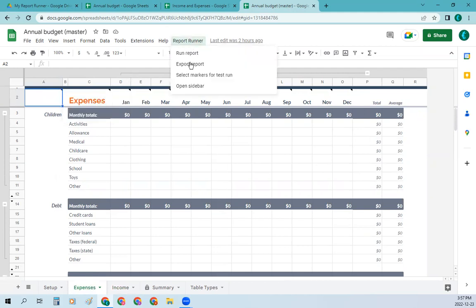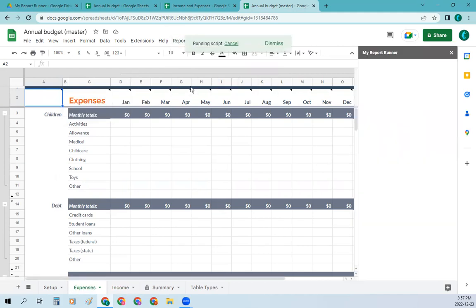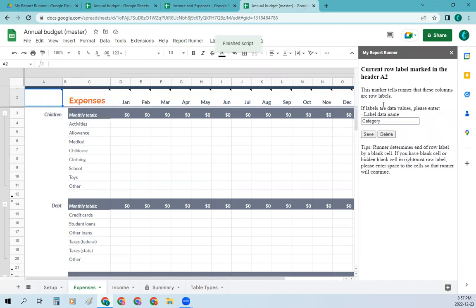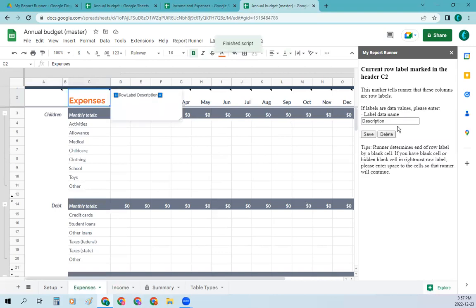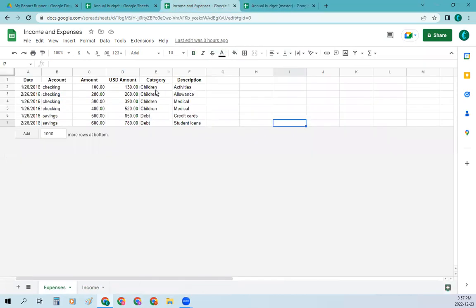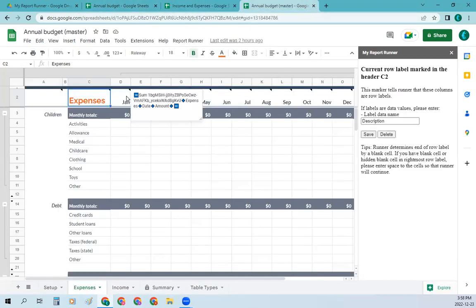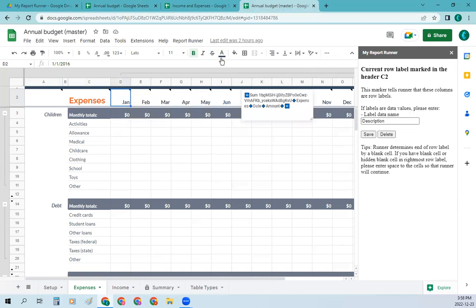So once the label has been defined, if I open the sidebar again, it will show all the data that has been defined. So column A, and then column C also is a label. This label is a description. So if you look at the income and expense spreadsheet, that is the description. And then go back, and the table header is a date.